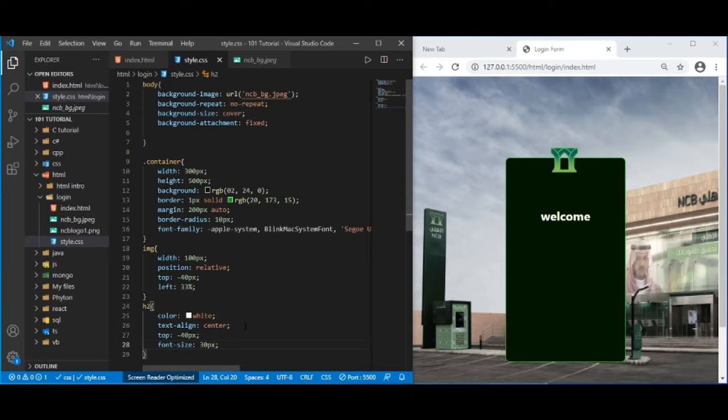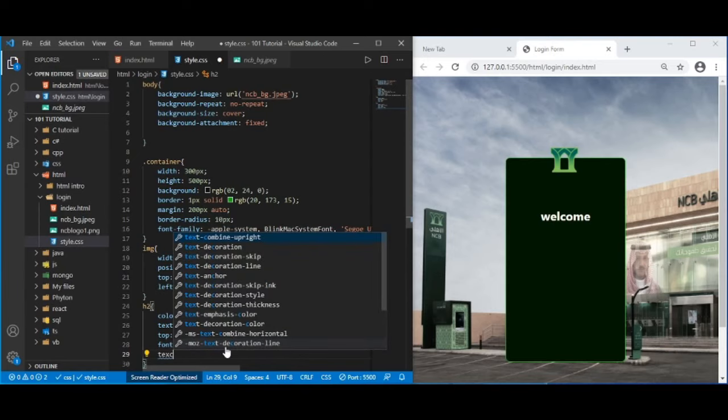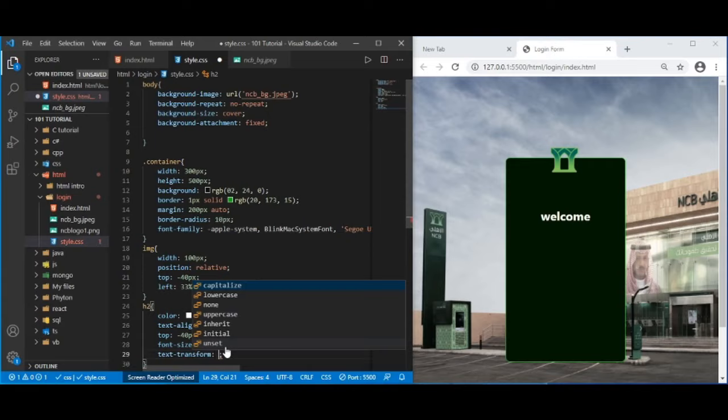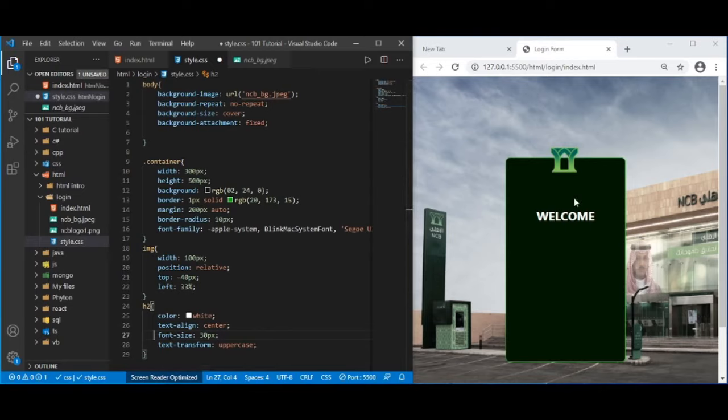Okay, and we'll put it all in capital letters. So text-transform will be uppercase, or capitalized, uppercase all. So it's enough. So now it's here. As you can notice, there's no effect of the tab. Wait, a little bit of effect of the tab. So just leave it there.